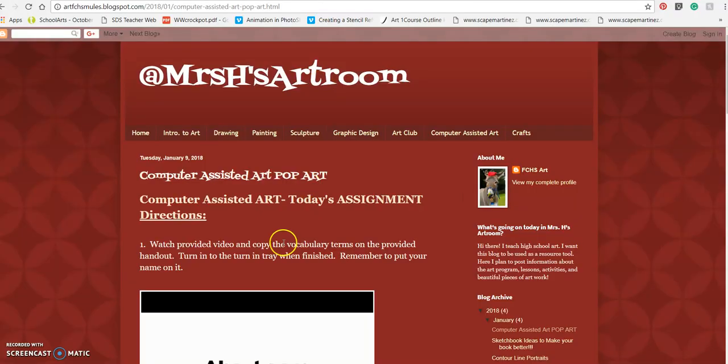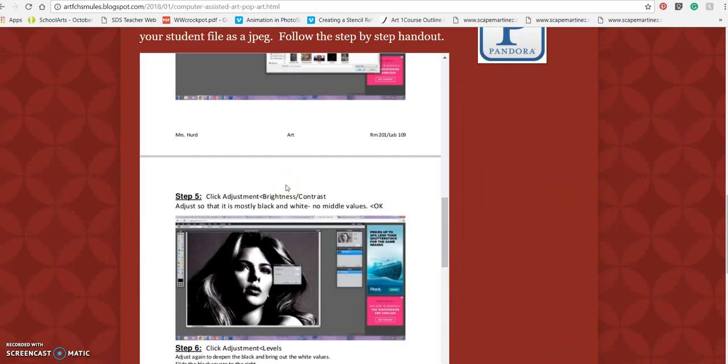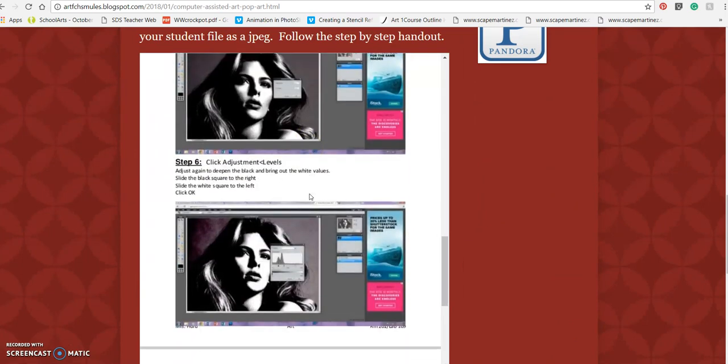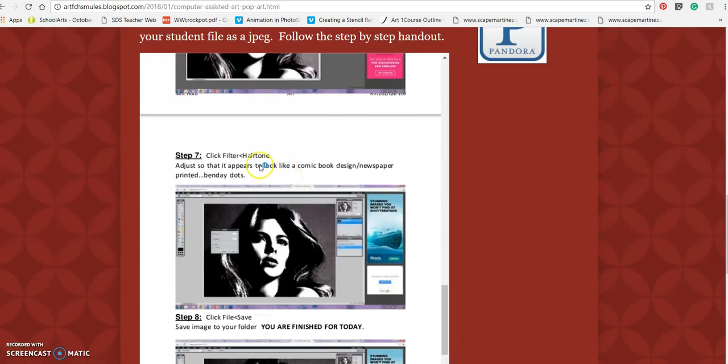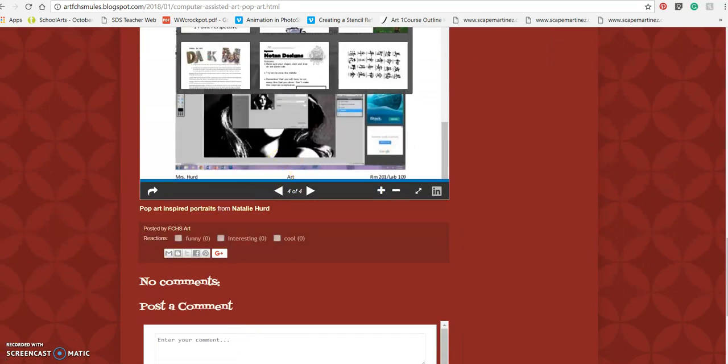So everybody should have a reference photo, and they should have gone to Pixlr and adjusted the brightness, the contrast, and the levels, and then added a filter to that image. And when they were all done, they should have saved that image to their student file.